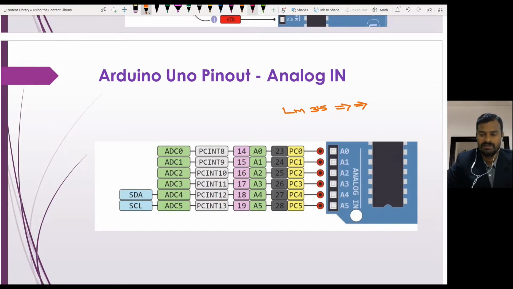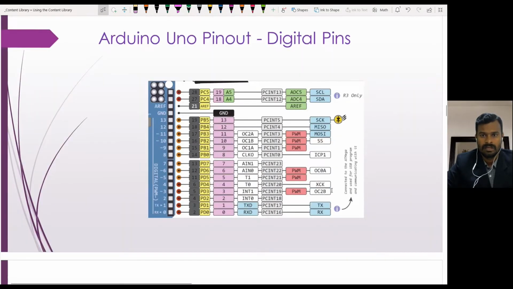For that purpose we have these analog pins, and we have digital pins from 0 until 13, so we have a total of 14 digital pins available. We can connect digital outputs and inputs here. For example, a small motor or an LED is a digital output. If you have a normal push button switch, this can be a digital input.